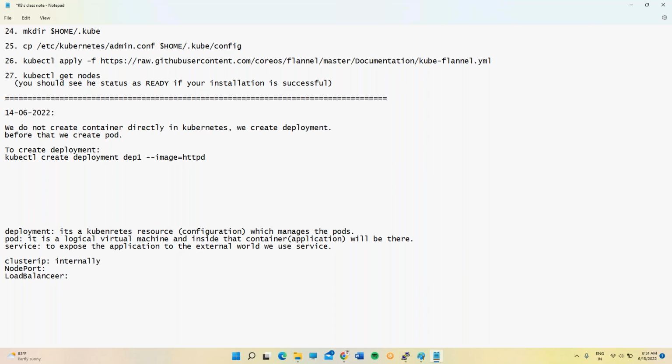Internally, if you want to expose an application between services within the cluster, okay? Within the cluster, to expose an application, we use cluster IP, node port.